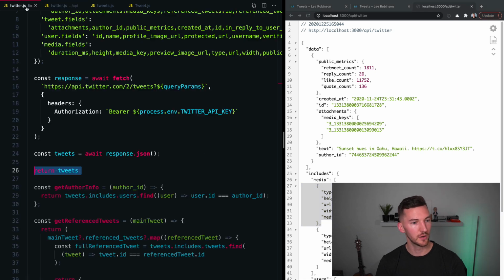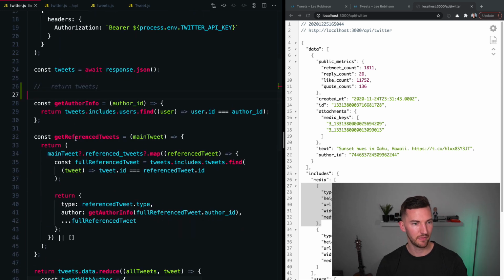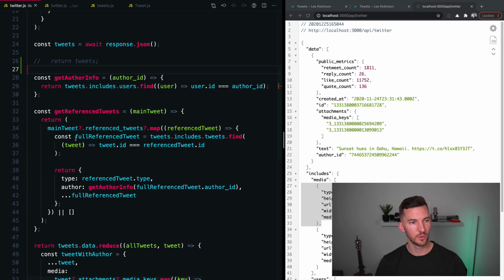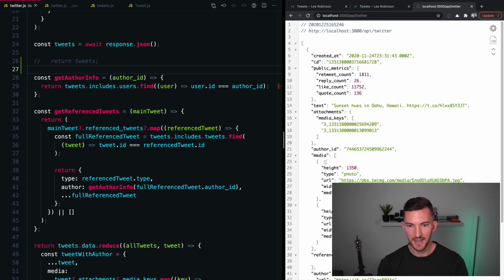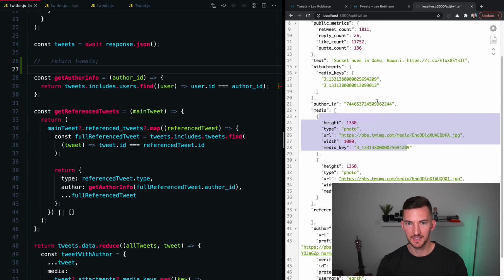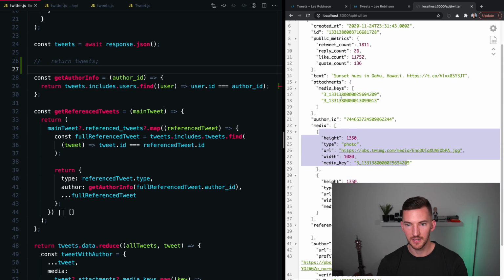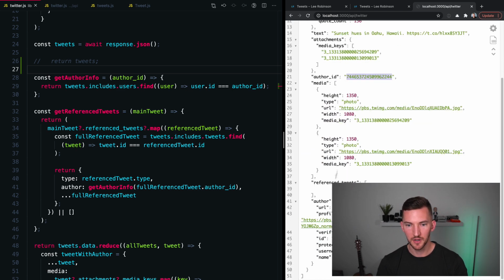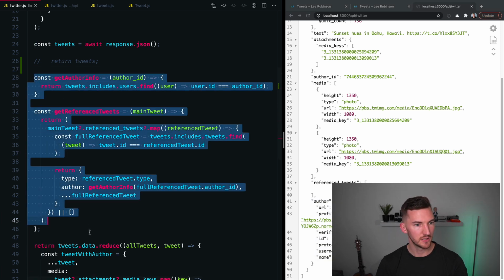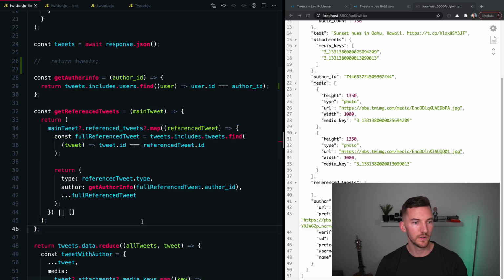So if we go back to our library code and we comment out this return, what you're going to see is that now I have some functions that will clean up and organize this data. So if I refresh this API route, now you see that I have this media object that stitches together these media keys with the rest of the information about the media. Similarly, I had an author ID, and I was able to stitch together the entire information about the author. So I do that over here on the right using these two helper functions that loop over the data and return it in a slightly different format.